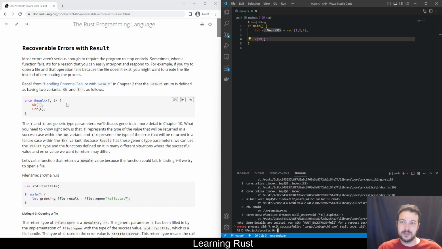Most errors aren't serious enough to require the program to stop entirely. Sometimes when a function fails, it's for a reason that you can easily interpret and respond to. For example, if you try to open a file and that operation fails because the file doesn't exist, you might want to create the file instead of terminating the process. Recall from "Handling Potential Failure with Result" in Chapter 2, the Result enum is defined like this. We have an Ok with one type and an Err with a different type.